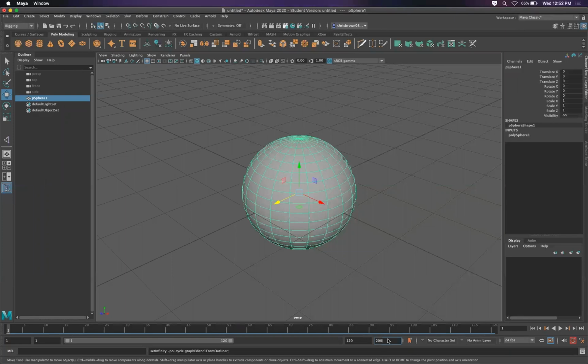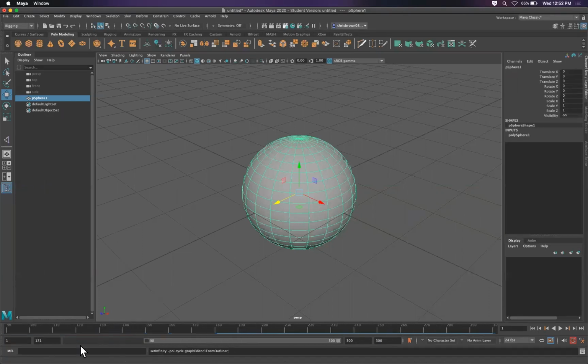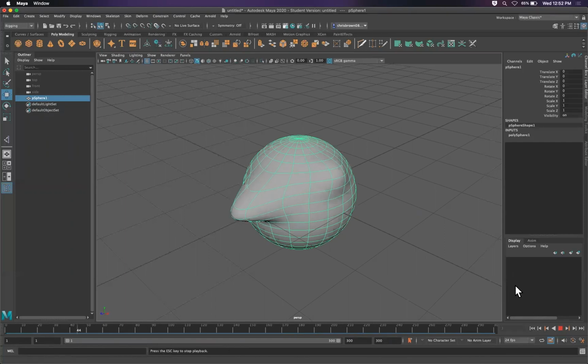So now, even if I were to increase my animation to 300 frames down here, I just drag this to see the entire thing. If I were to go play through it, there we go. It's not the smoothest thing right now, but it is repeating the animation over and over again without having to go do that.